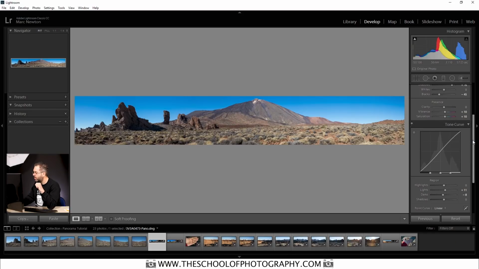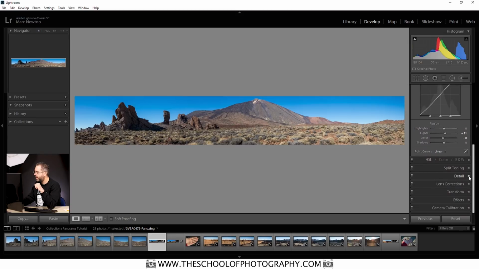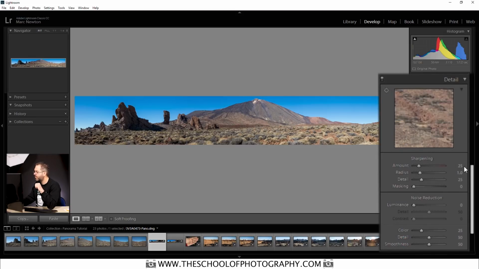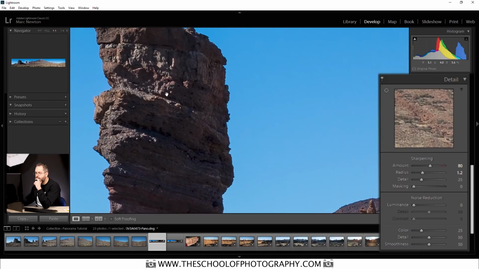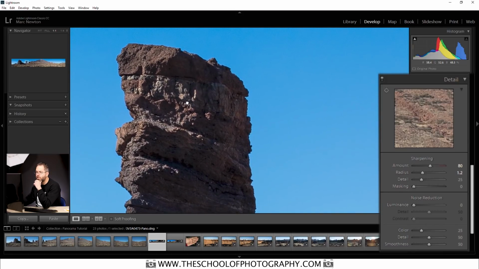Then we're going to come down to detail here. We're going to come down to the detail palette. Let's click on that, and we're going to sharpen up the picture a little bit. I'm going to type in 80 into the amount. I'm going to type in 1.2 into the radius like that. And then I'm going to zoom in on an area and see if it's made a difference on the sharpness. So let's toggle on and off. That's without the sharpness, and that's with the sharpness added. And as you can see, it's done a really good job there.